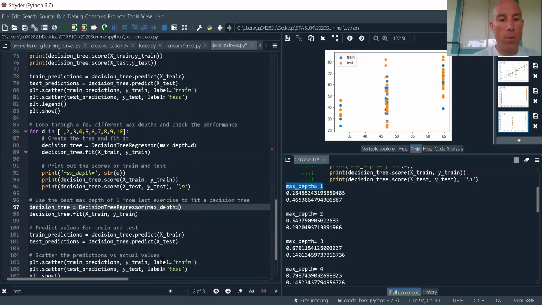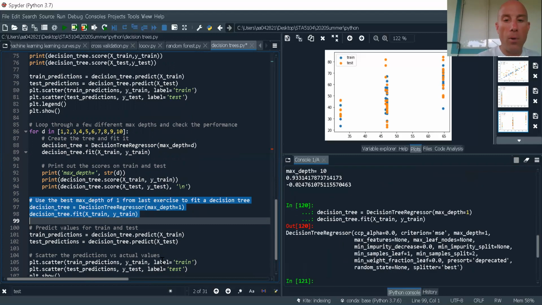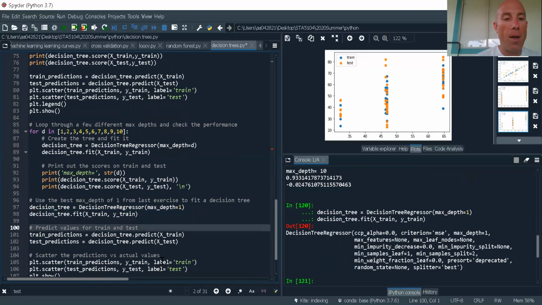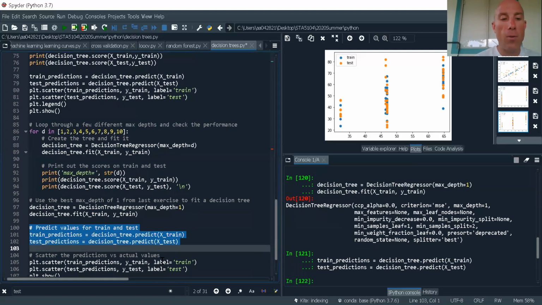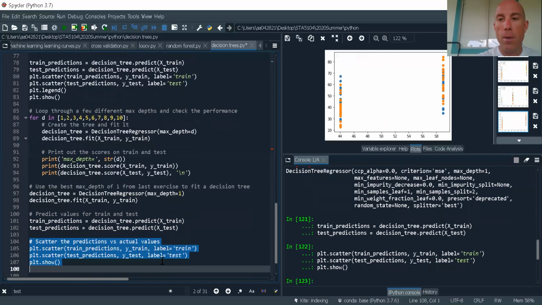All right, since our best one was 1 with a 0.47, let's go ahead and rebuild our model so that we have a max depth of 1. Let's run our predictions and plot it all over again. We can see that's not much of a split, but it's something, it's interesting.